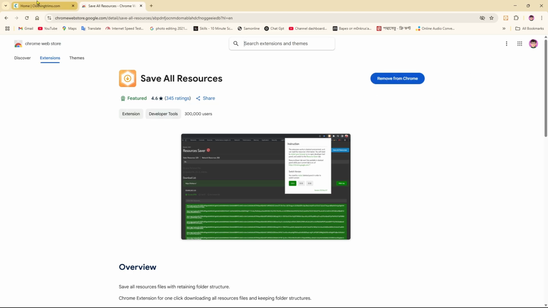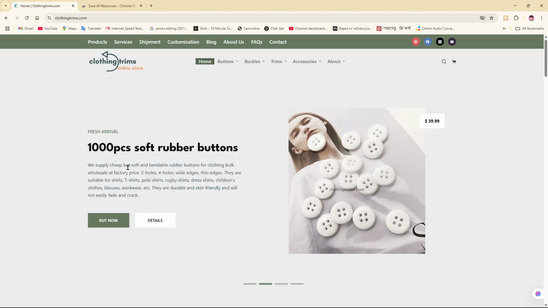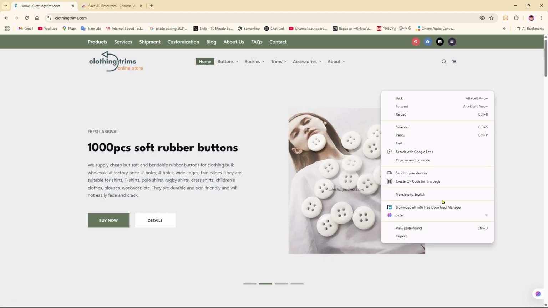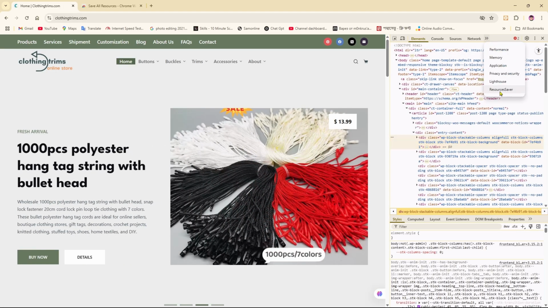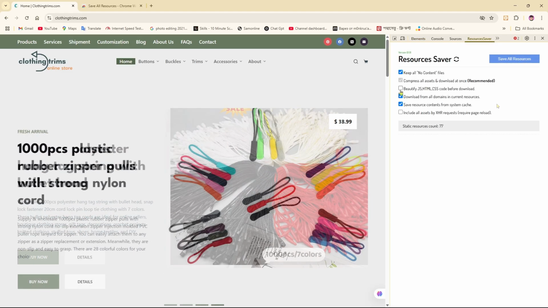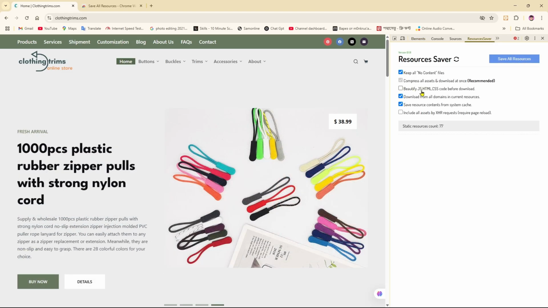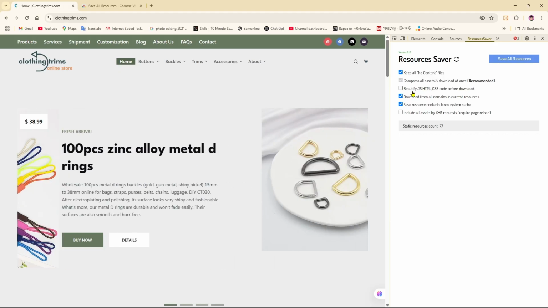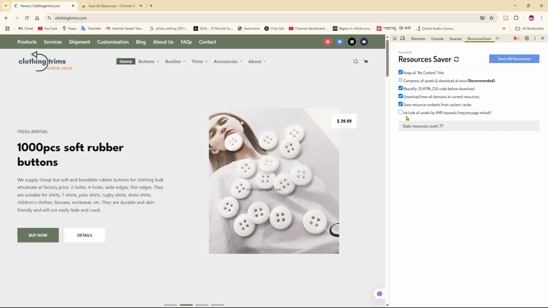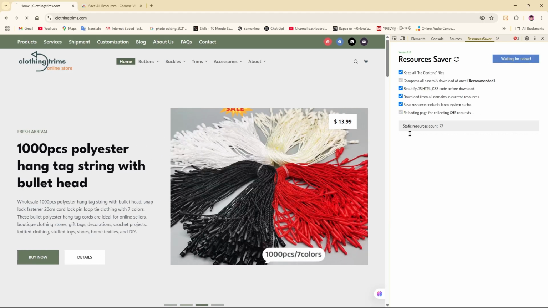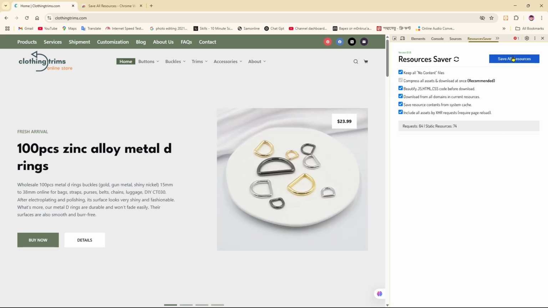After completing that, I will come over to my website and from here I'm going to click the right mouse button and then click on Inspect. Coming to Inspect, I'm going to click on these more tabs, then go for Resource Saver. I'm going to check this option, beautify JS, HTML, CSS code before download, and then check another option called include all assets by XHR request. So I'm going to check these boxes and then click on Save All Resources.